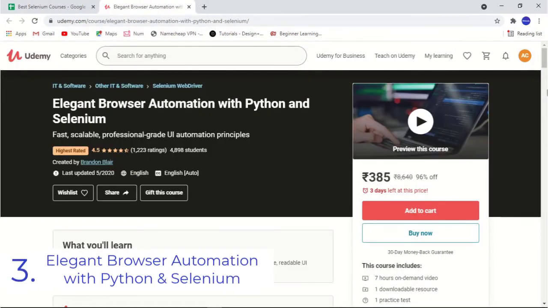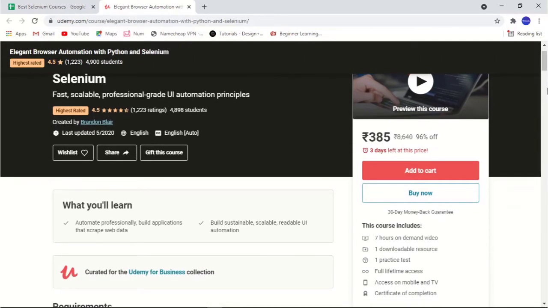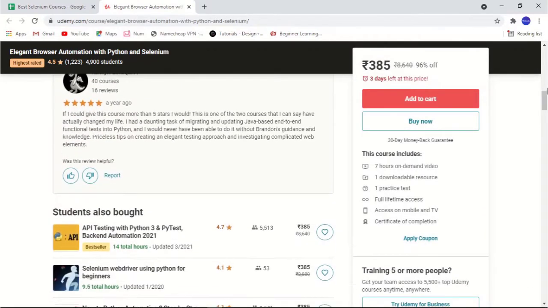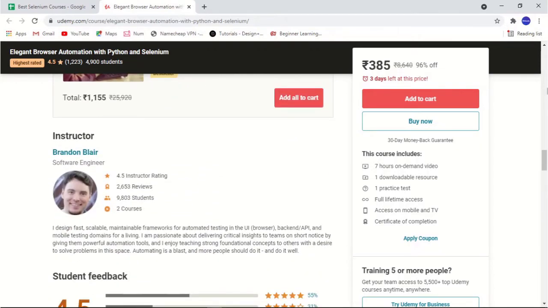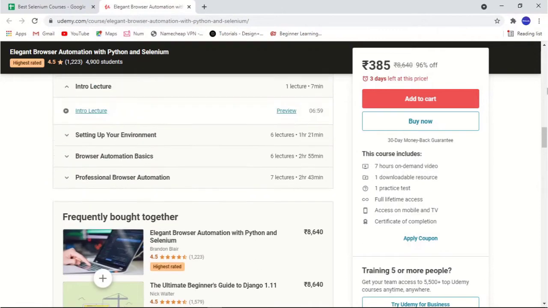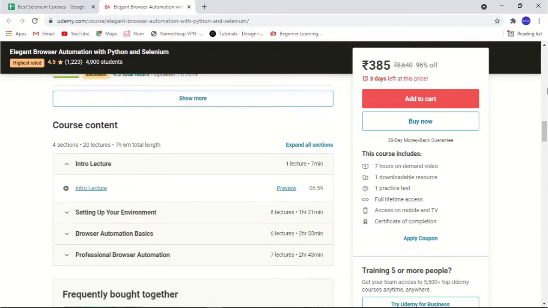At number 3, we have Elegant Browser Automation with Python and Selenium from Udemy. The instructor of this course is Brandon Blair, who is a software engineer. This course will help you in learning fast, scalable, professional-grade UI automation using Selenium. The course is beginner-friendly, but you should have some basic knowledge of the Python programming language. Some of the things you will learn in this course are setting up your environment, browser automation basics, and professional browser automation. The course has 7 hours of content and is the highest rated course on Udemy at the time.